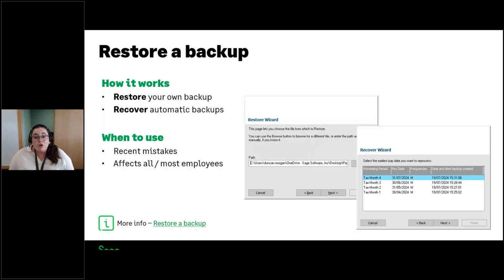You also can recover a backup. This will be an automatic backup taken by Payroll, and these automatic backups are taken as you update the records. Now these are ideal if you have forgotten to take a backup yourself, or maybe you've lost where you've saved it, for example. You do still have that recover option.